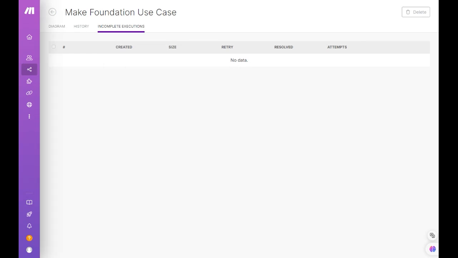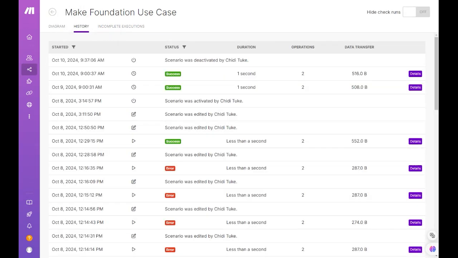Let's circle back to the History tab for a moment. Here you can see details like when the scenario was last edited, when it successfully ran, and if it encountered any errors. Your scenario history will be available for up to 30 days.